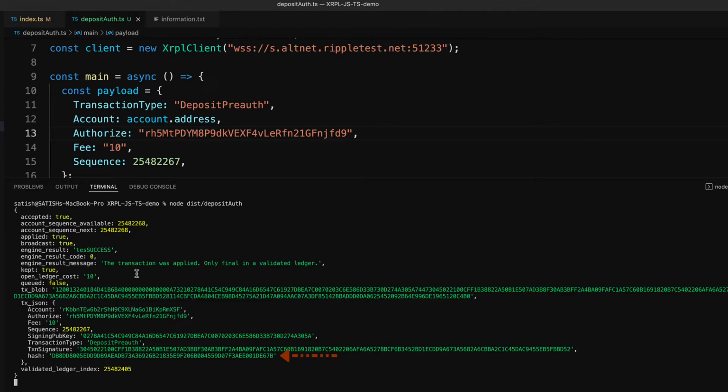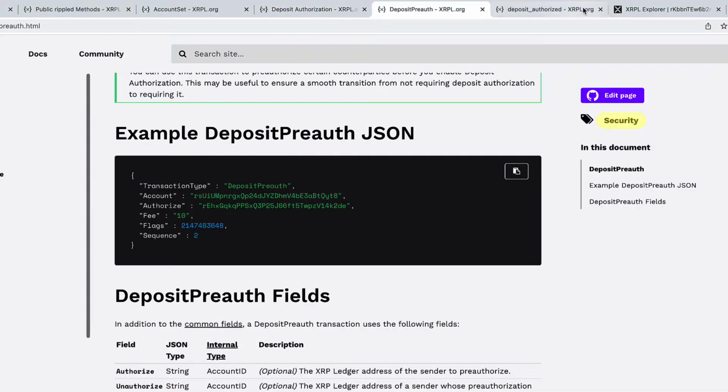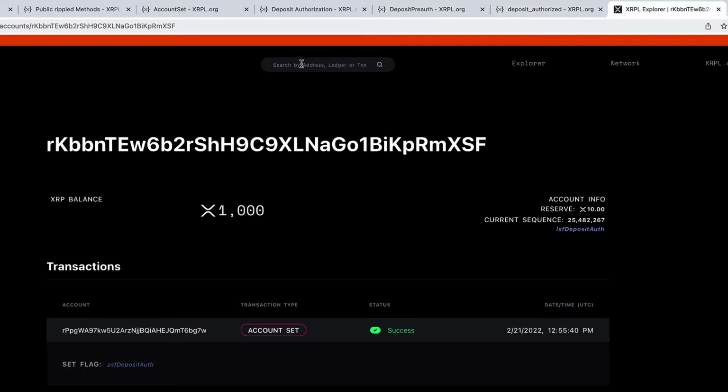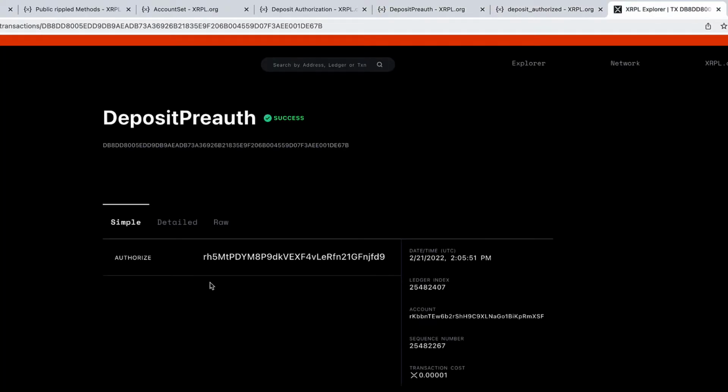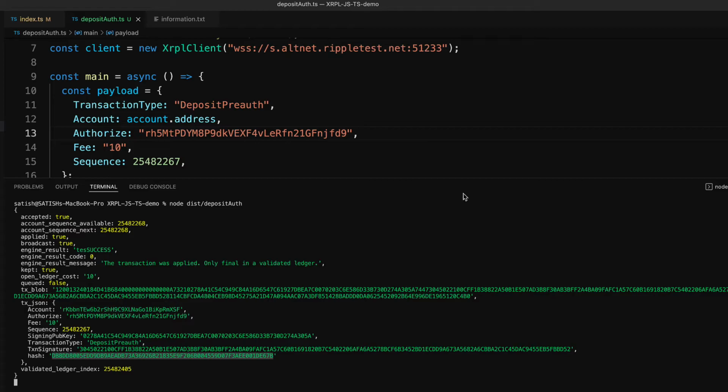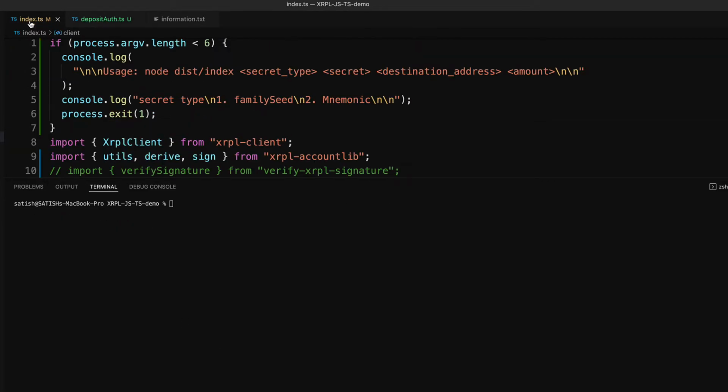Let me copy this hash and check the transaction detail. Please follow along with me. Do this transaction for your own accounts and check it using these explorers. So this has authorized the R address to send funds. So let's check that.